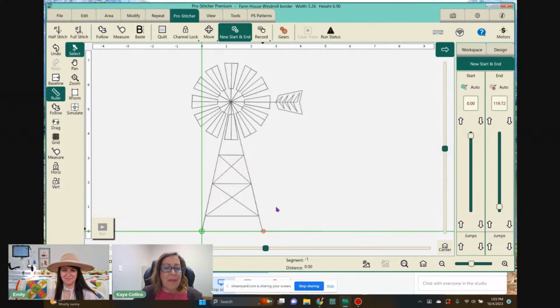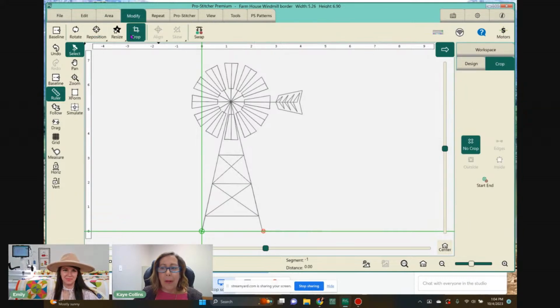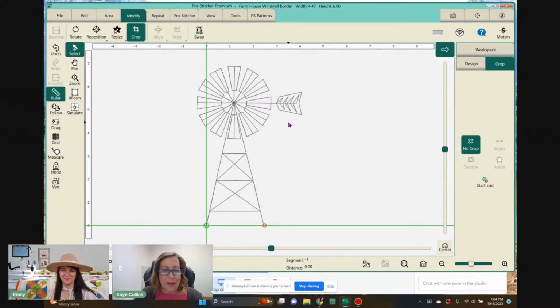So now that I have my endpoint moved, I'm going to go to modify, and I'm going to go to crop. And then you may not have ever noticed that you have this option down here. We use inside and outside all the time, but we don't often use this start and end point. If I click on this, it just took off that whole little piece and it's just gone. I'm going to baseline this just for good measure because it's always a good thing to do.